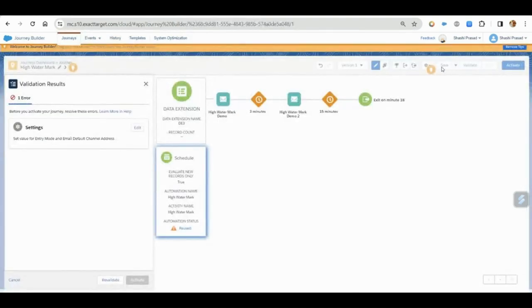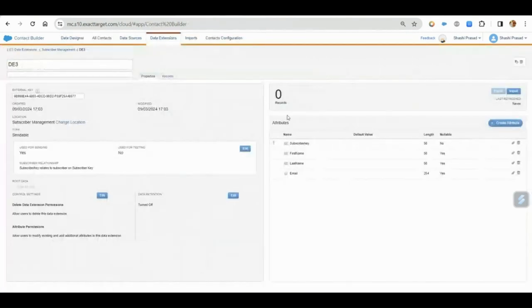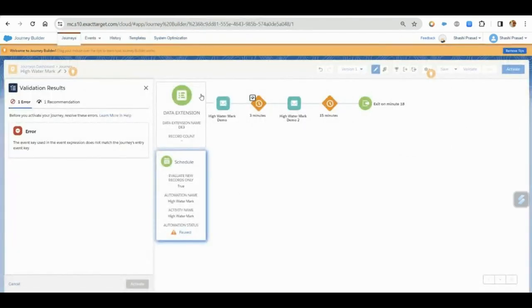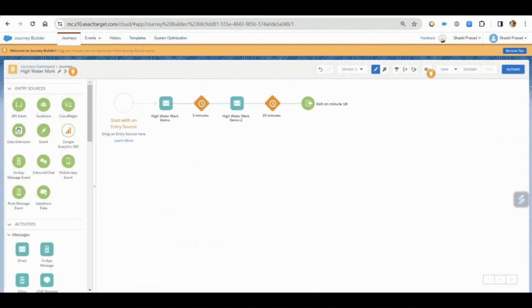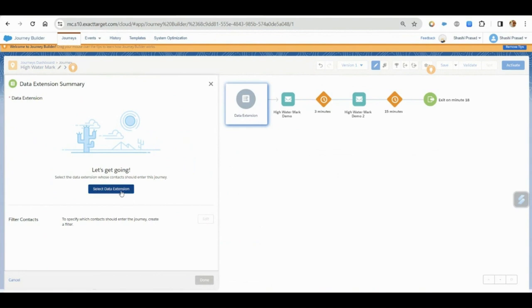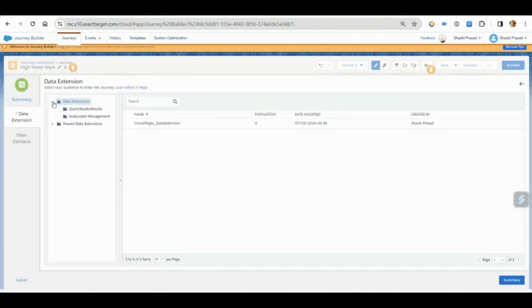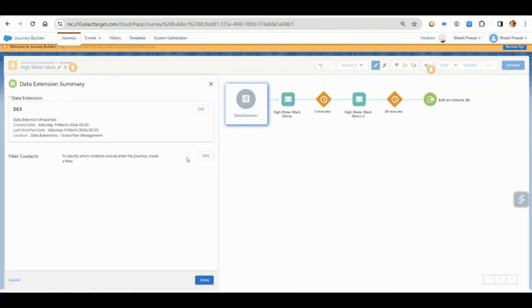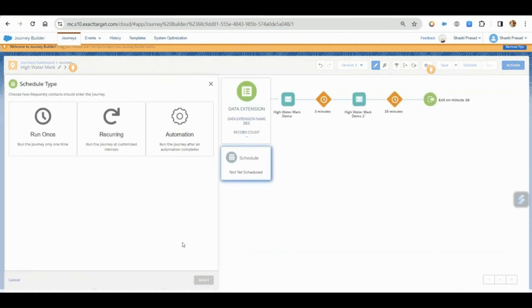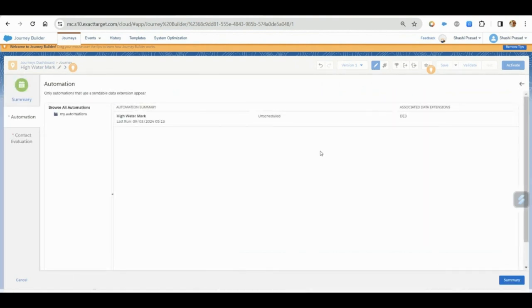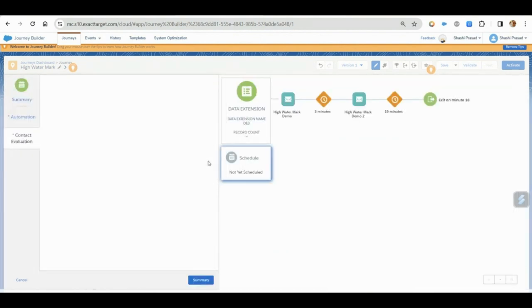Fine. Let's go to the Journey Builder, because obviously the fields that we updated here with the email address, it's better for me to delete this and reconfigure. Okay, so let's drag this data extension, select the data extension as D3. And click on done. Select the schedule. Select automation. Set schedule. And select high watermark. Evaluate records. Only new records after activation.